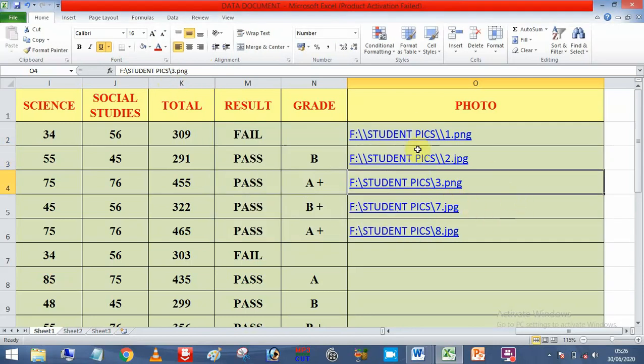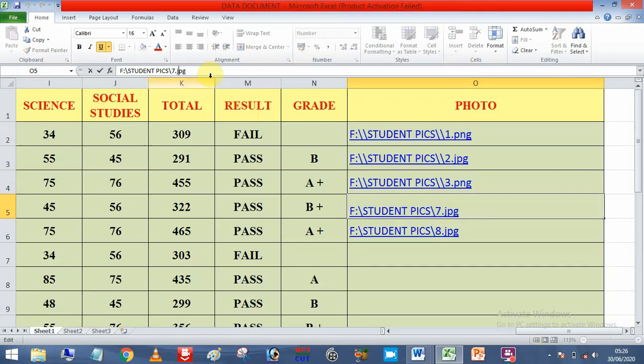Go to the third one, include backslash and include one more backslash. Go to another one, backslash, and go to backslash again, insert and press enter. You can see double slashes here, my friends. Here you can see double slashes.